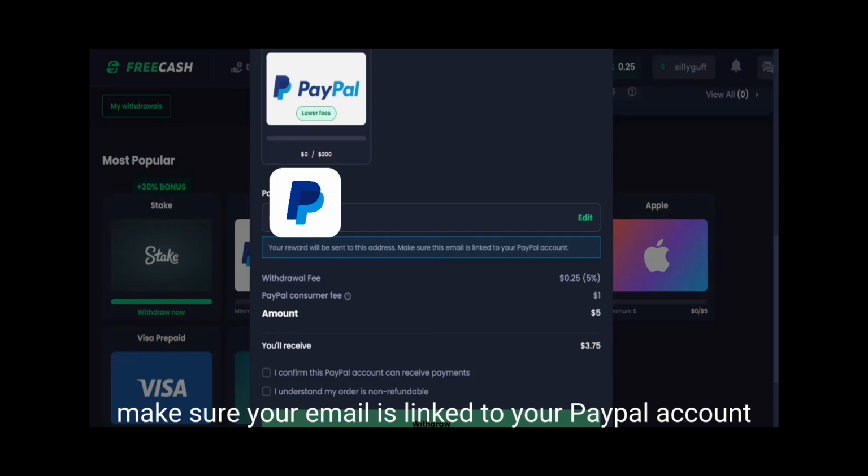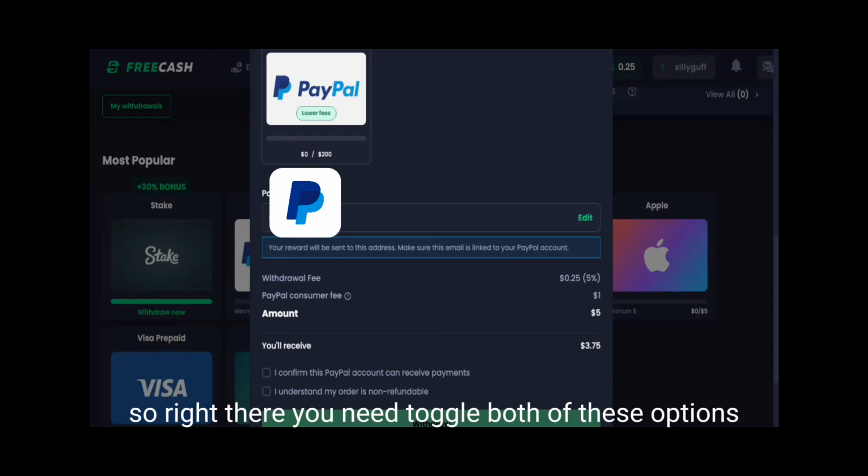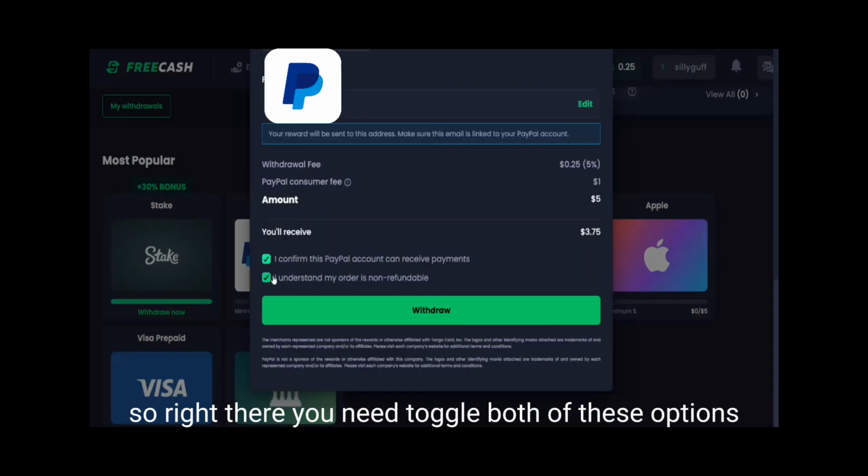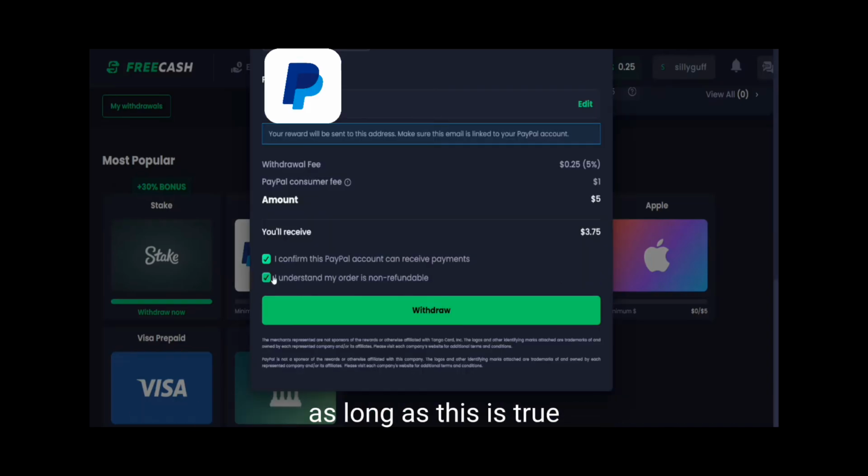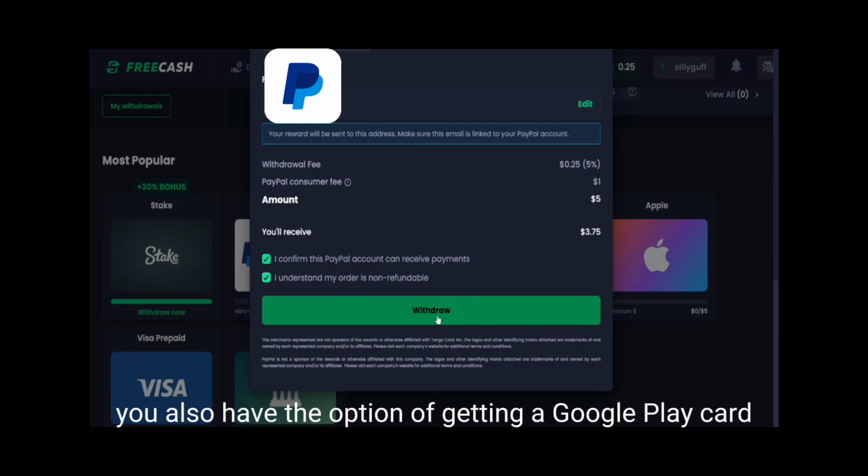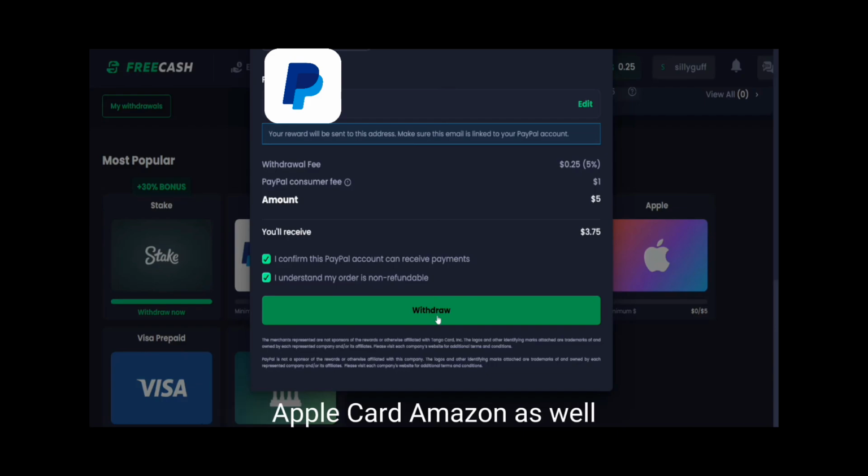Make sure your email is linked to your PayPal account. So right there you need to toggle both of these options, as long as this is true. Then click on Withdraw. You also have the option of getting a Google Play card, Apple card, or Amazon as well.